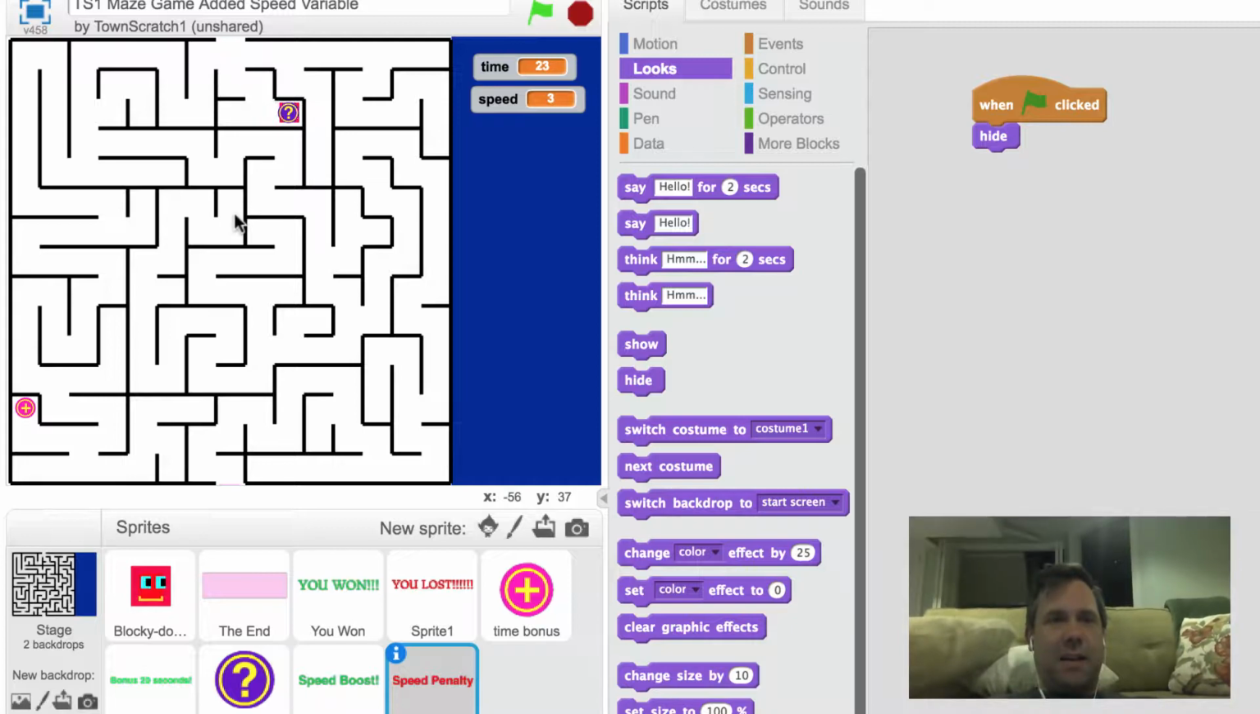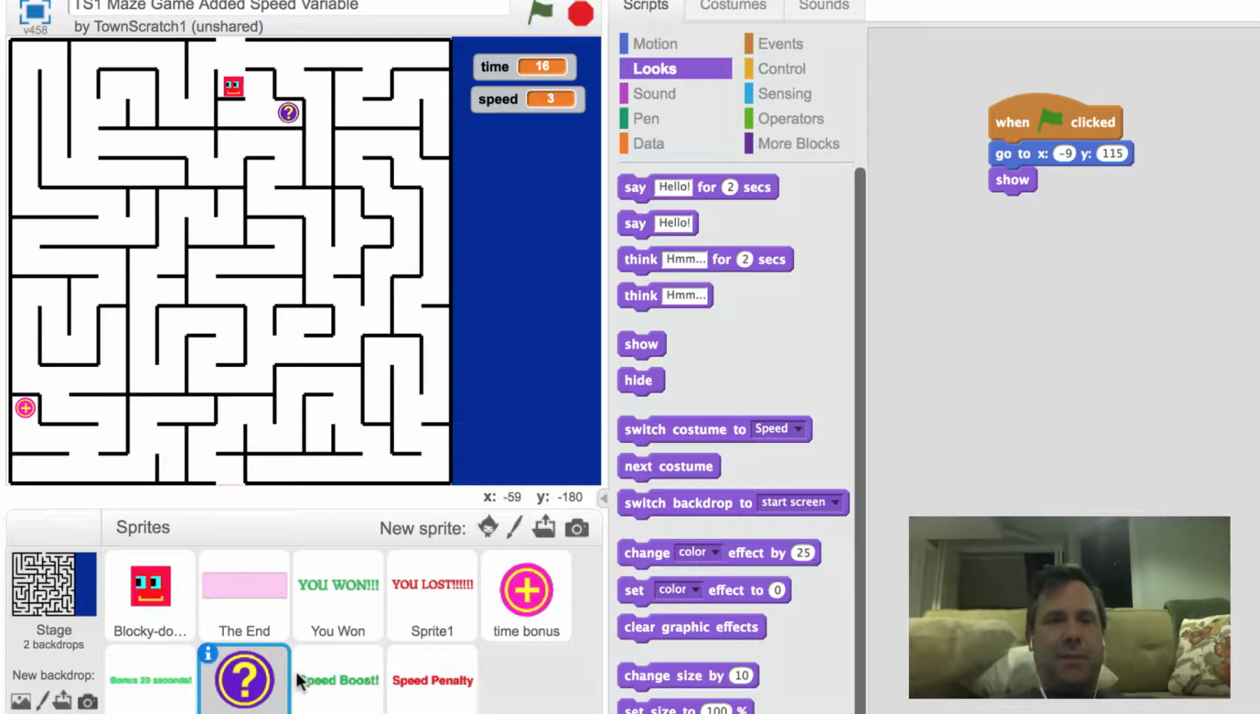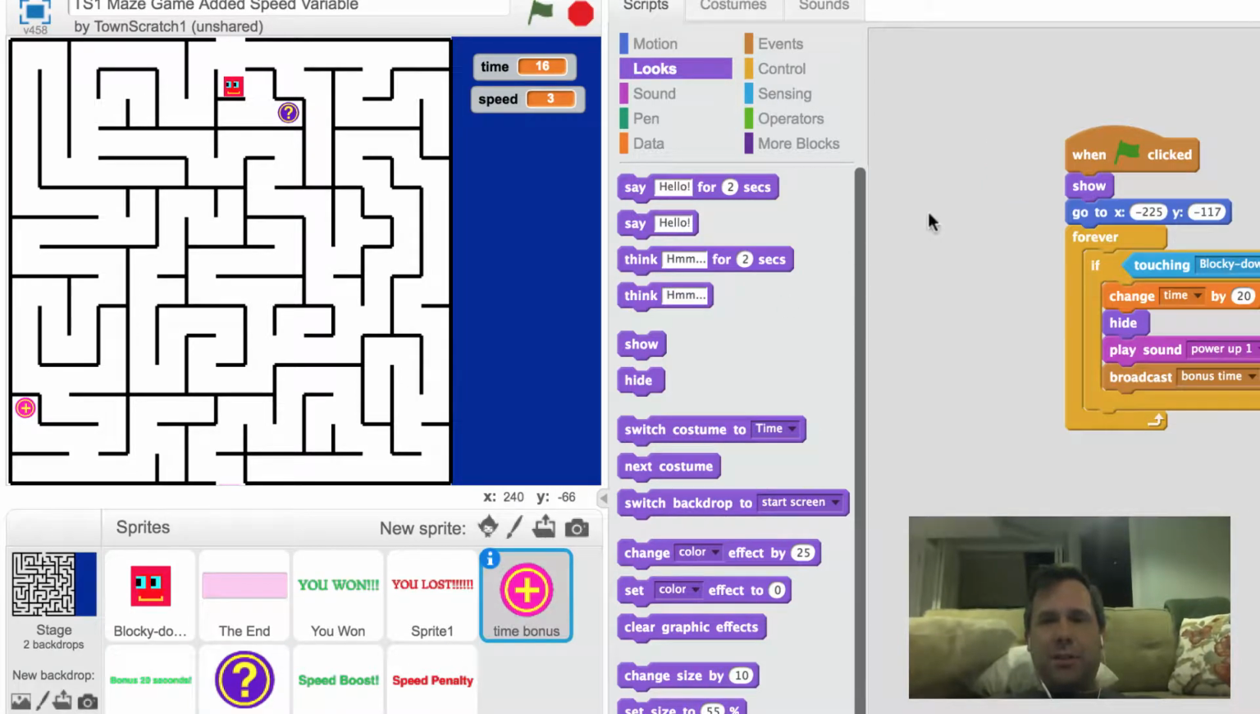And so now I need to have something happen when I run over my speed power up. So let's do that now. What's going to happen is it's going to be very similar to the time bonus script. The time bonus, when you run over it, basically sends a message to give you a bonus time. Let's just copy that. I'm going to show you a little trick here.